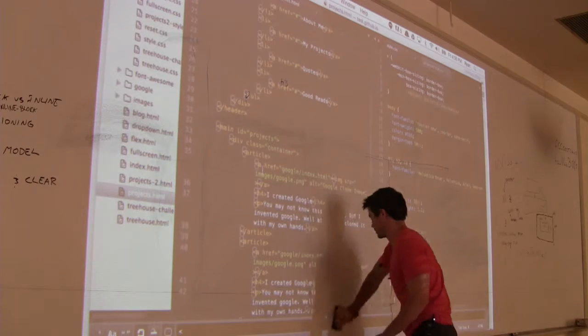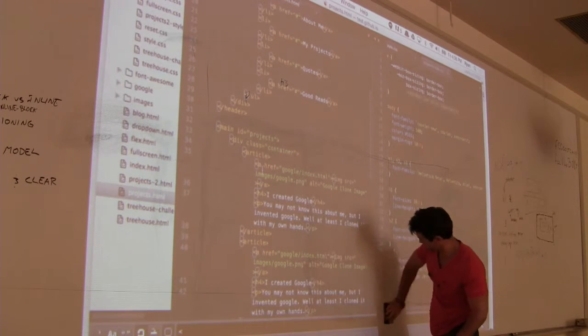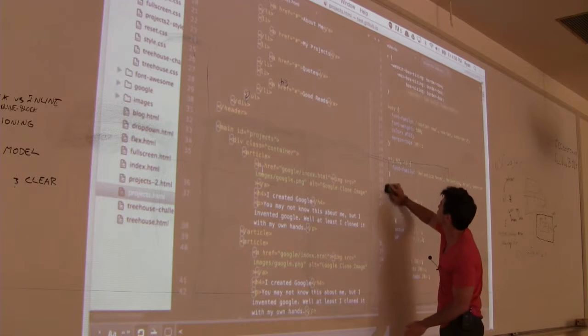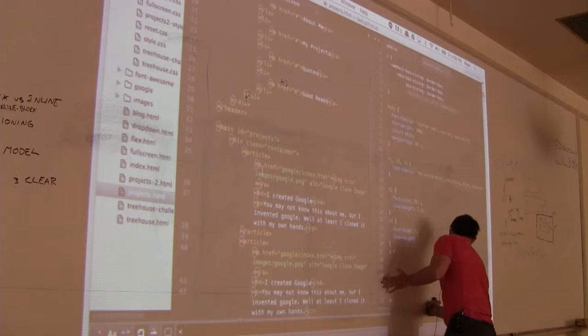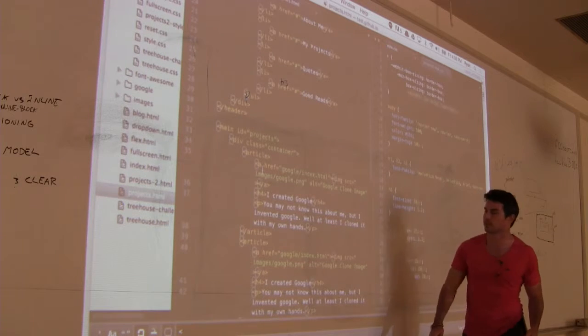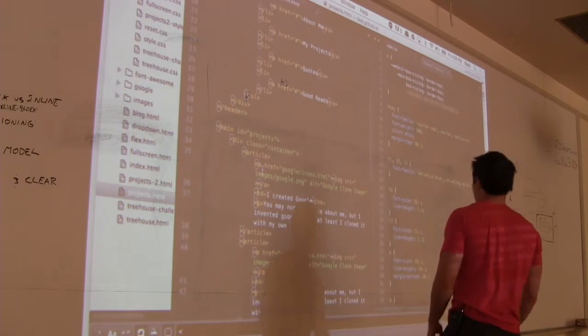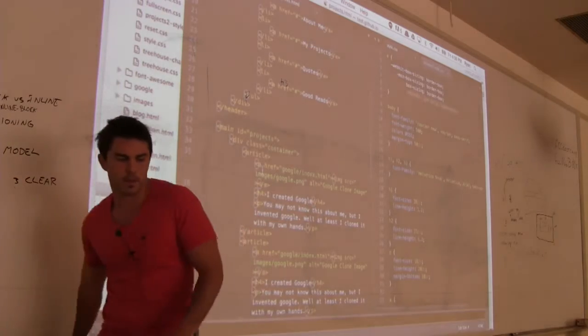Can y'all see, or is that just making it worse? I feel like I'm just making eraser marks on the board. It's not even erasing anything. All right, there we go.